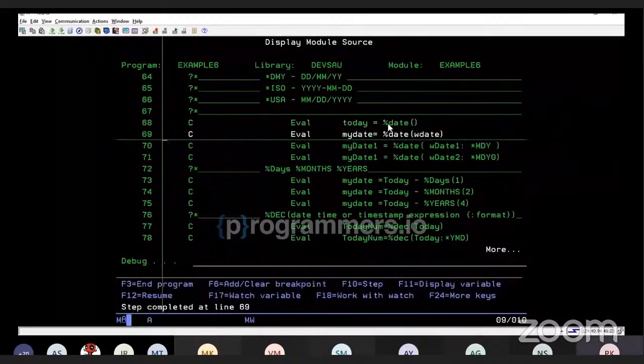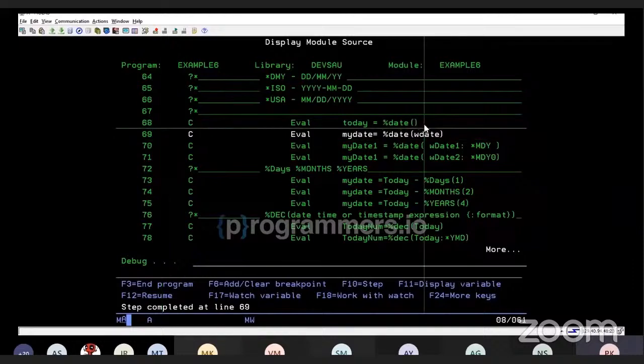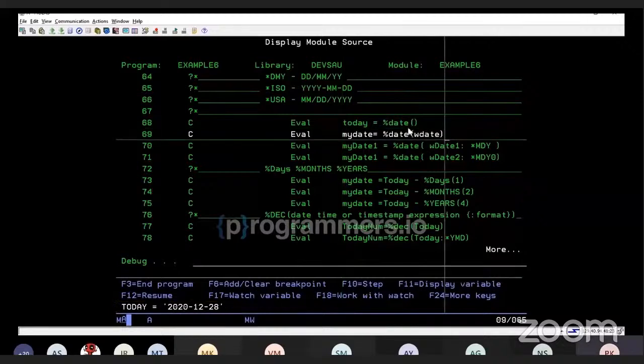One more function of this percentile date built-in function is, if you are not passing any parameter to it, then it will return the current date of the system to you. So after executing this statement, we get the current date in the variable today. In the today variable, you can see over here, I got today's date. Okay, so the first function was that.